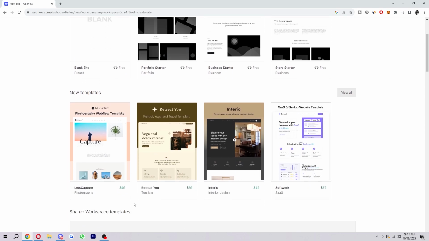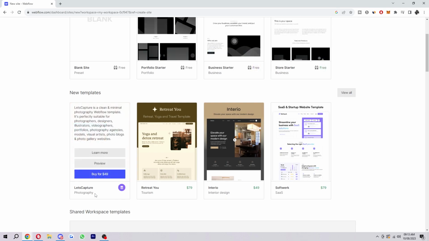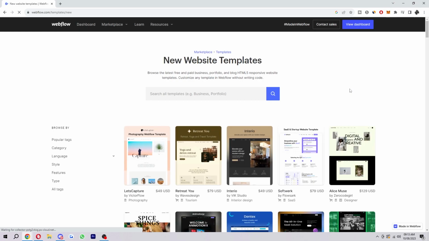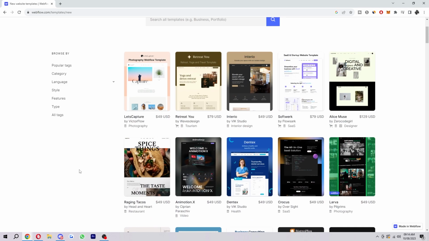Because if we scroll down here, as you can see, these templates look amazing, but they do have a price. And if we're starting out, we might not be able to afford those just yet. So luckily they do have some free templates and I'll get to them in a sec, but first I'm just going to look through these. As you can see, these range from about $50 up to about $120, $130.